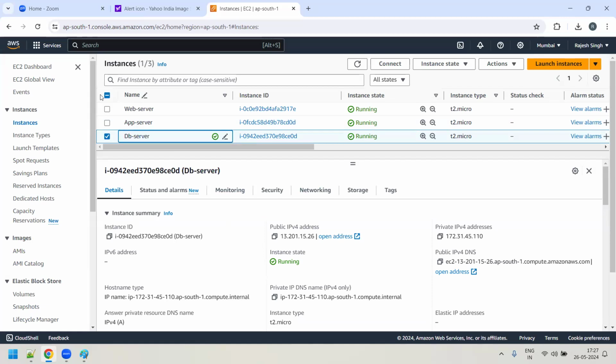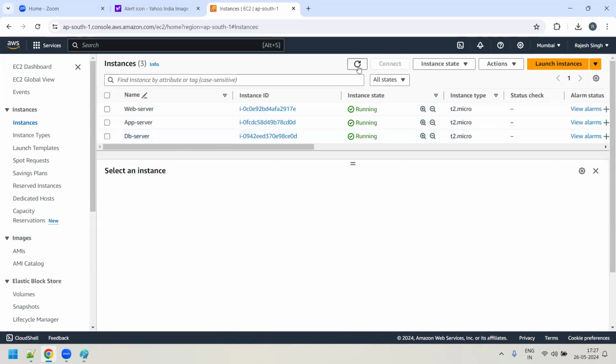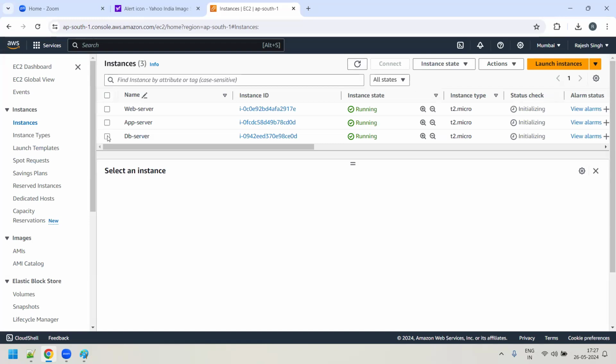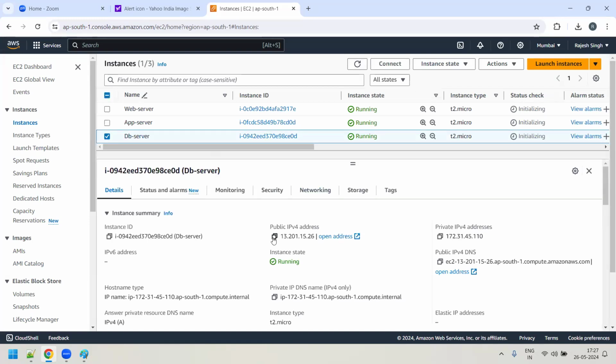Clear, guys? So you got all these 3 servers up and running now, right? So now I need to log into these servers. I need to install things. So first, let me install the database, because I'll be installing the MySQL database on this server. Let me click on this and copy the public IP.